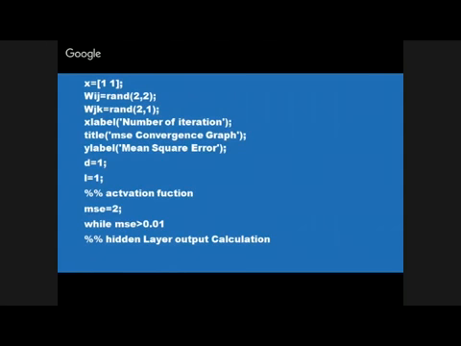When we had done the algorithm, at that time we had taken V and W. Now in this case we are taking wij and wjk. wij is for the weights from the input layer to the hidden layer, and wjk is for the hidden layer to the output layer. So there are two weights we have taken.